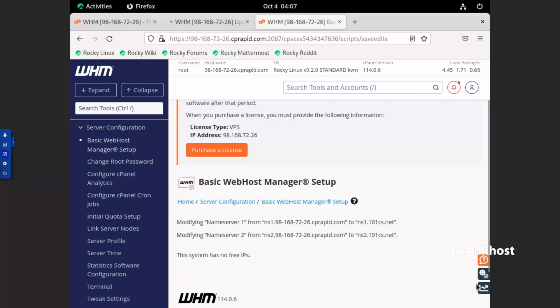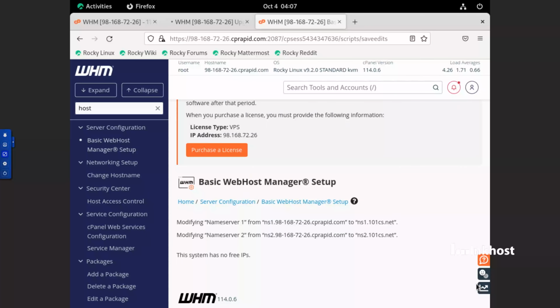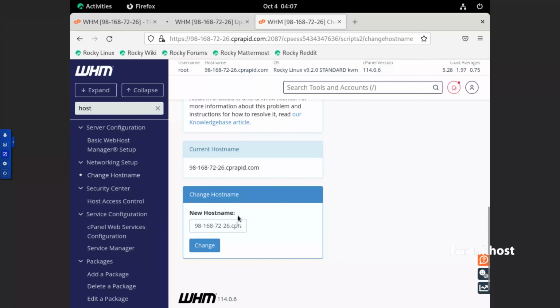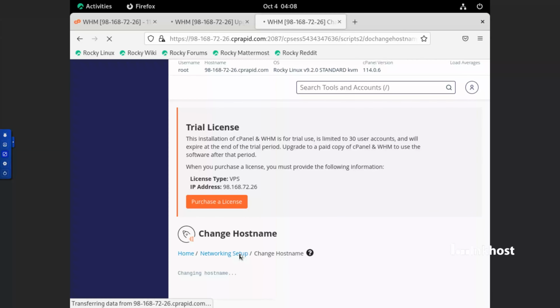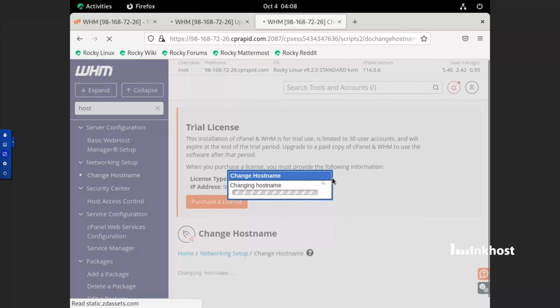We have to change the host name now. Change host name, as you see, and we go to change host name. The host name is very long. We put anything before your domain. Let's say for me, I put cl.101, the test domain, cs.net, as you see. Okay, that's all you need to do. Anything specific you would like for your host name and your domain, it's two words, and that's it. It takes some time, and that will refresh your page with a new host name.